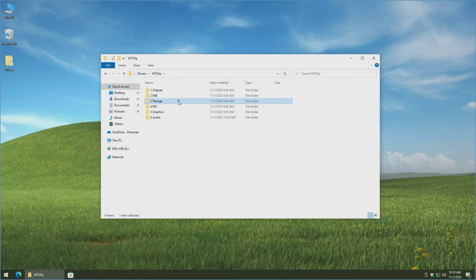There's also a storage driver, and the NIC, aka Network Interface Card, aka your Ethernet. If you had wireless, then I'd probably put wireless as number 5 instead of graphics, and you'd put your wireless driver in. For me, this doesn't have wireless, so I have number 5 as graphics, aka GPU or video card. And then finally, 6 is going to be my audio.